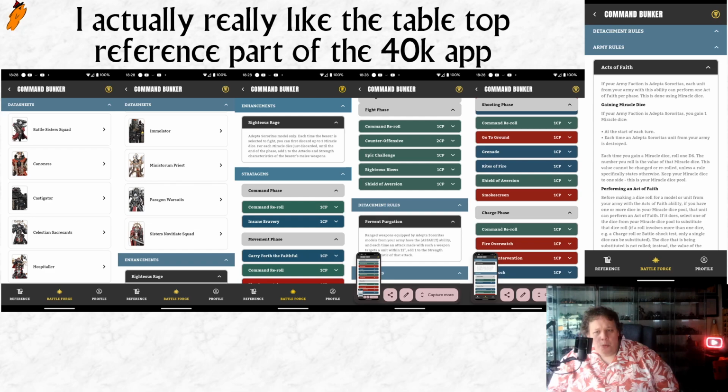Now, I don't know when they patched this in. This was not in here at launch, right? And so if you looked briefly at the 40k app when it first came out and decided, oh, this isn't useful, and then have not looked at it since, go and have a look at it again. Like I say, it's free to go and play with it, right?